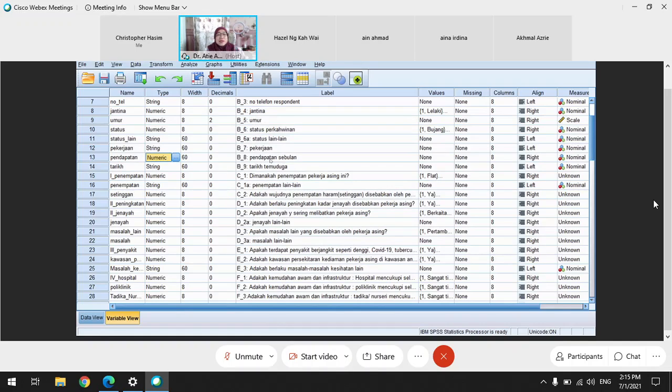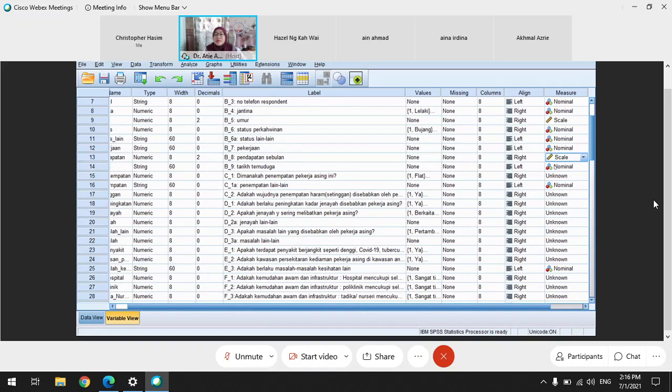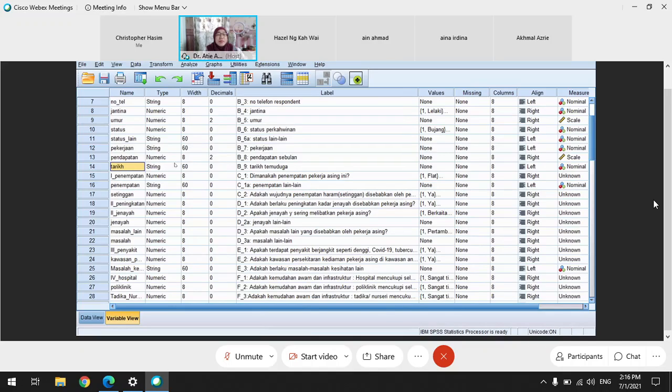And then this one supposed to be 8, right? And then this one supposed to be 2, okay? And then you need to change this one to scale, right? And then tarikh, okay, string, okay.